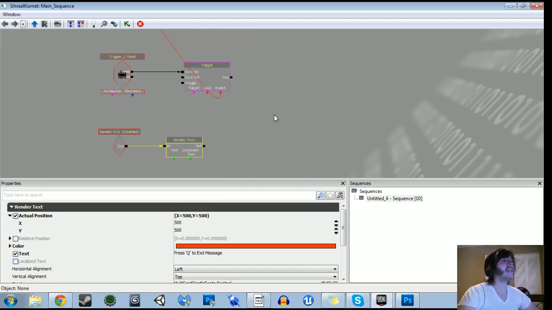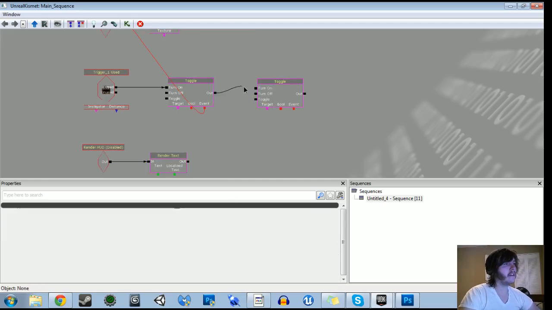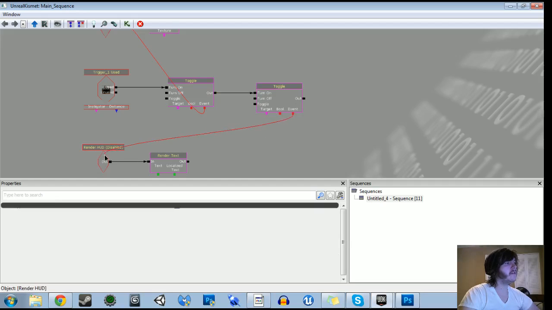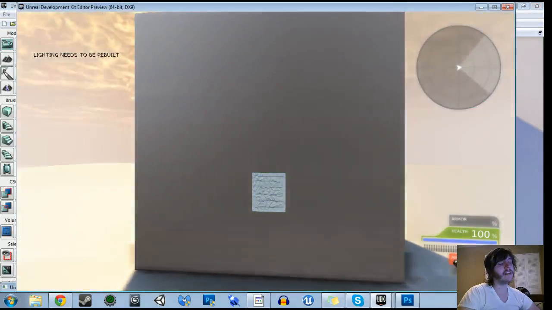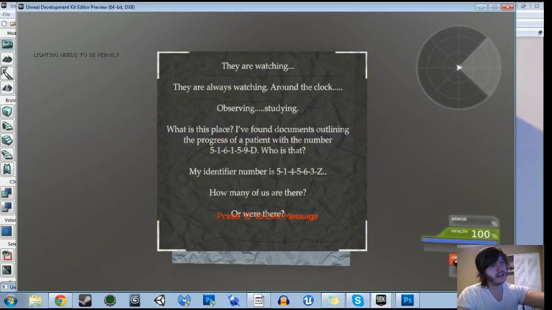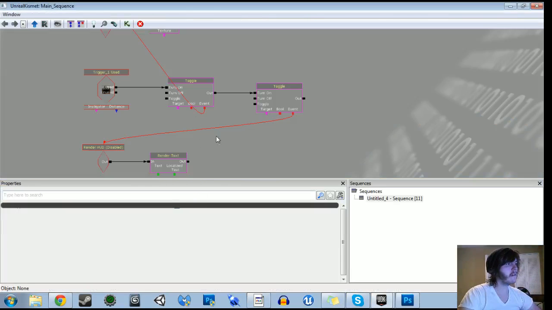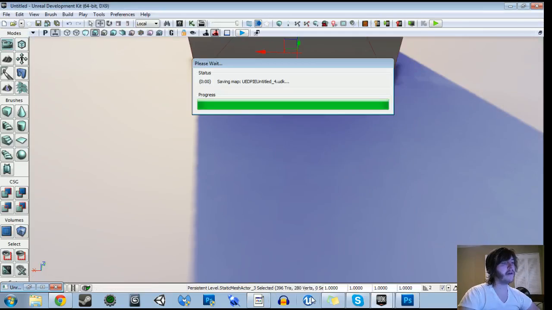But just in order to see that come up, we need another toggle. So let's copy and paste that. Turn this one on. And put it to this event. So now when we start reading the message, the text, press Q to exit message, should show up on screen somewhere. So it's kind of, we need it to be a little bit lower. So instead of 500, let's try 600. Instead of 500, let's try 475, just to see if we can't center it up a little bit better.